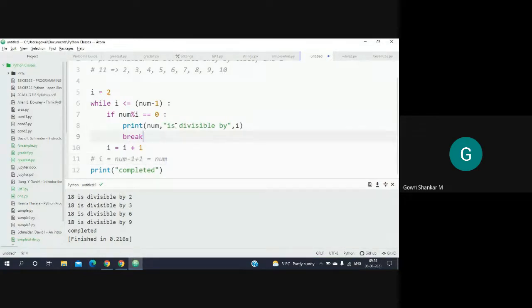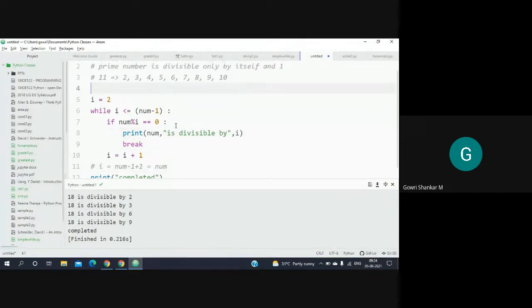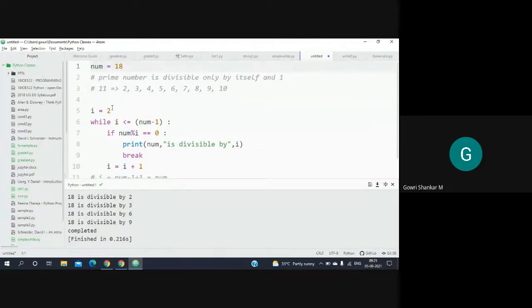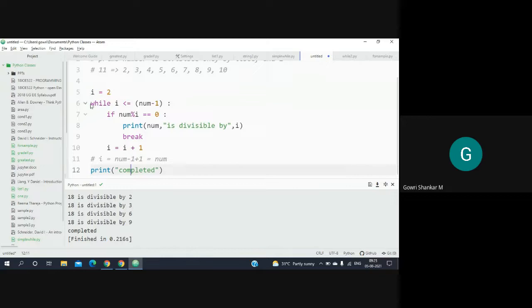So take the number, it is 18. When i is equal to 2, we will get 18 mod 2, which is equal to 0. So we will go here and it will print this line: 18 is divisible by 2. And after that, we are using a break, so it will come out of the while loop. From the break at line number 9, it will come to line 11, and then it will print completed.